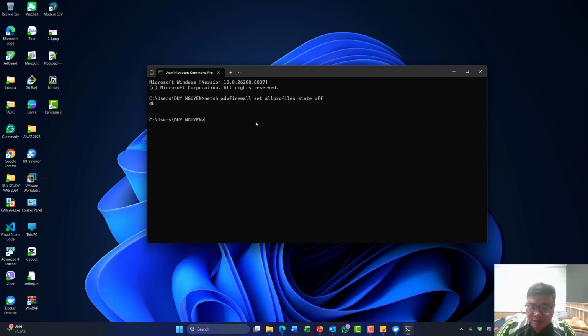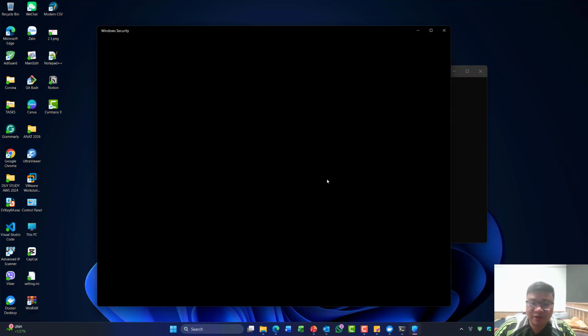So I just choose the up arrow to recall the command that I just typed, and I switch off to on. Okay, now it's back on. You can see here it's enabled again.